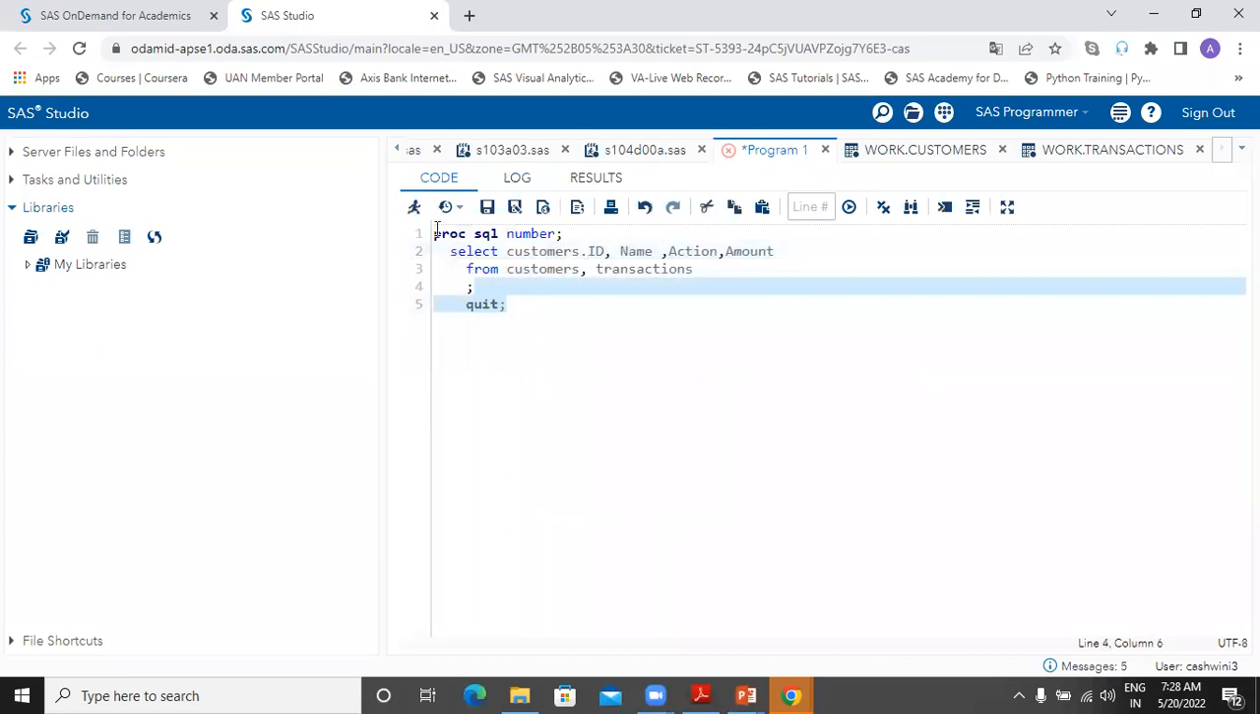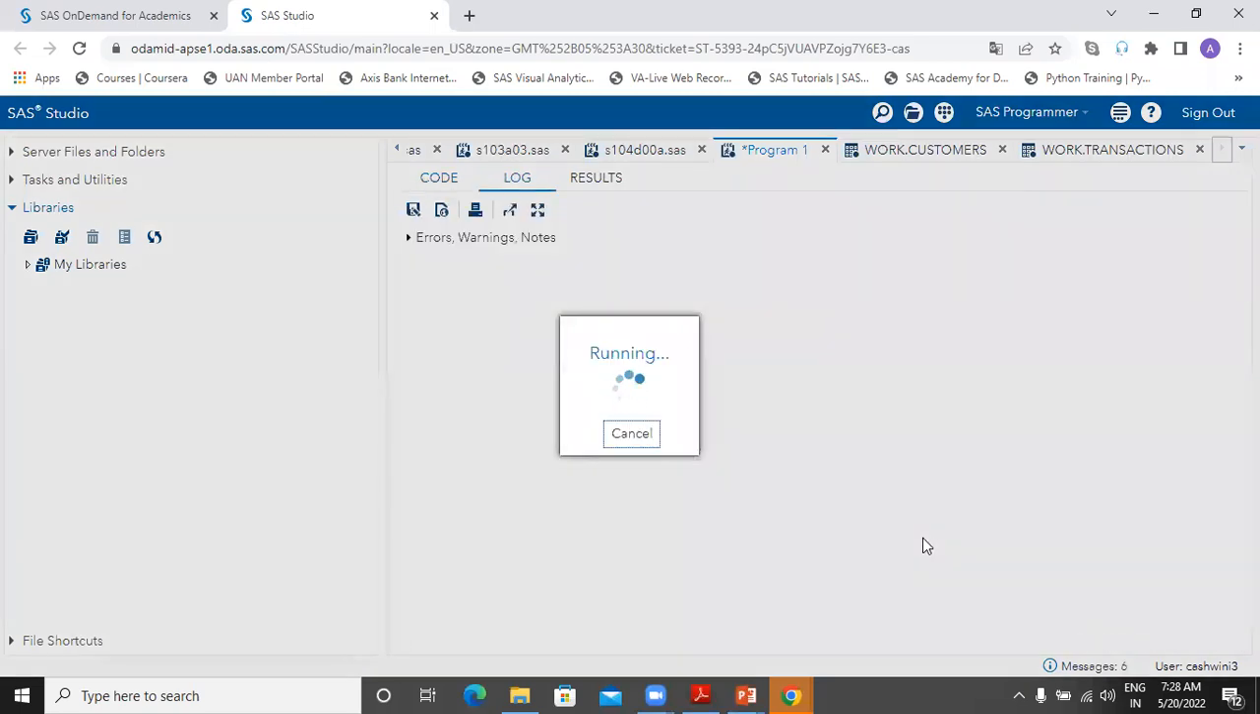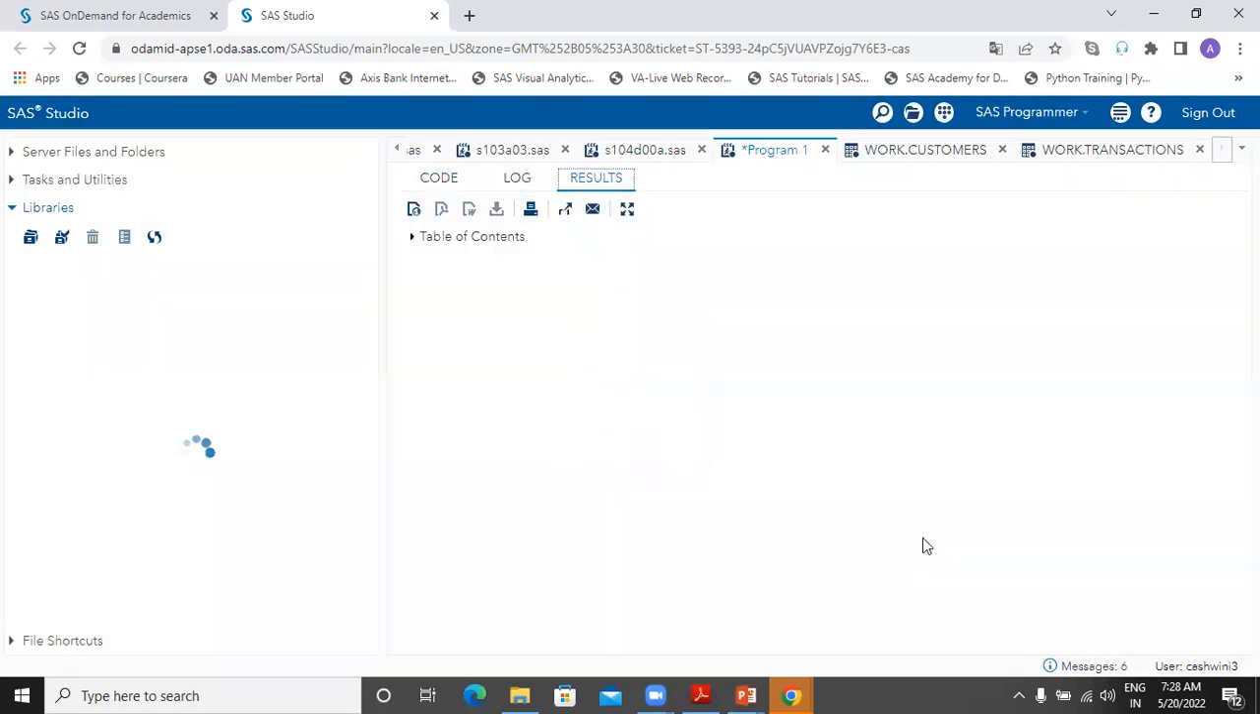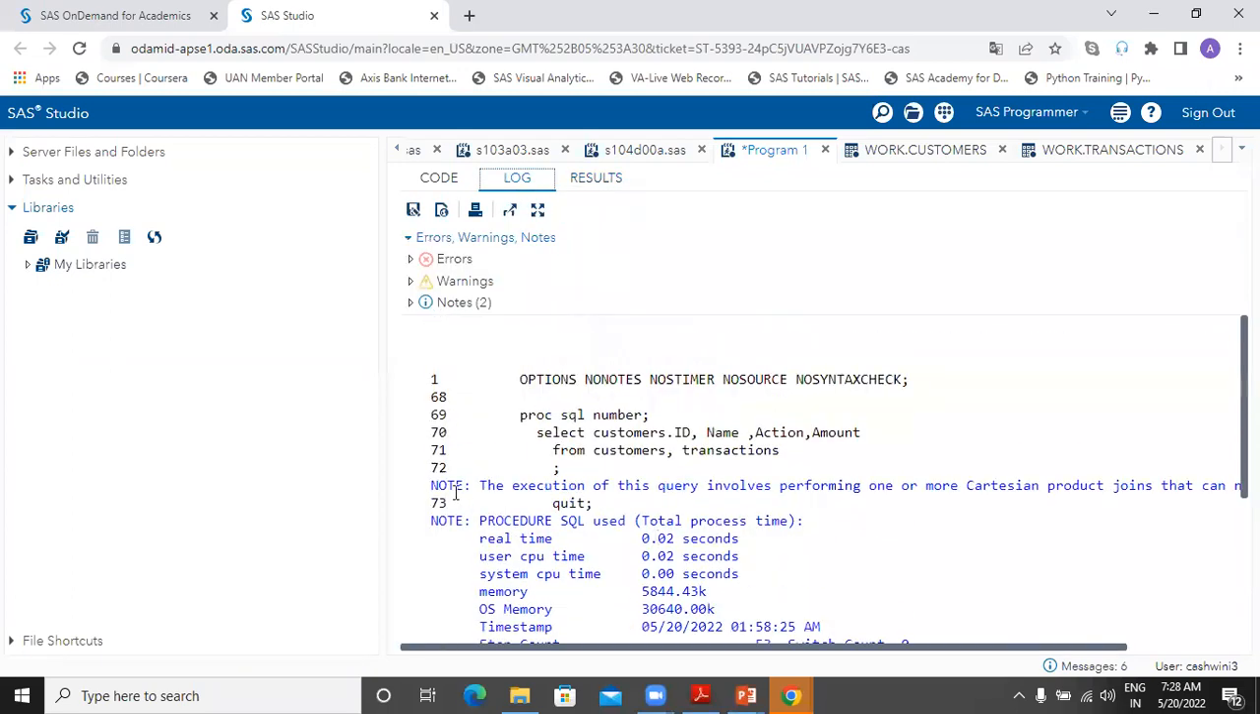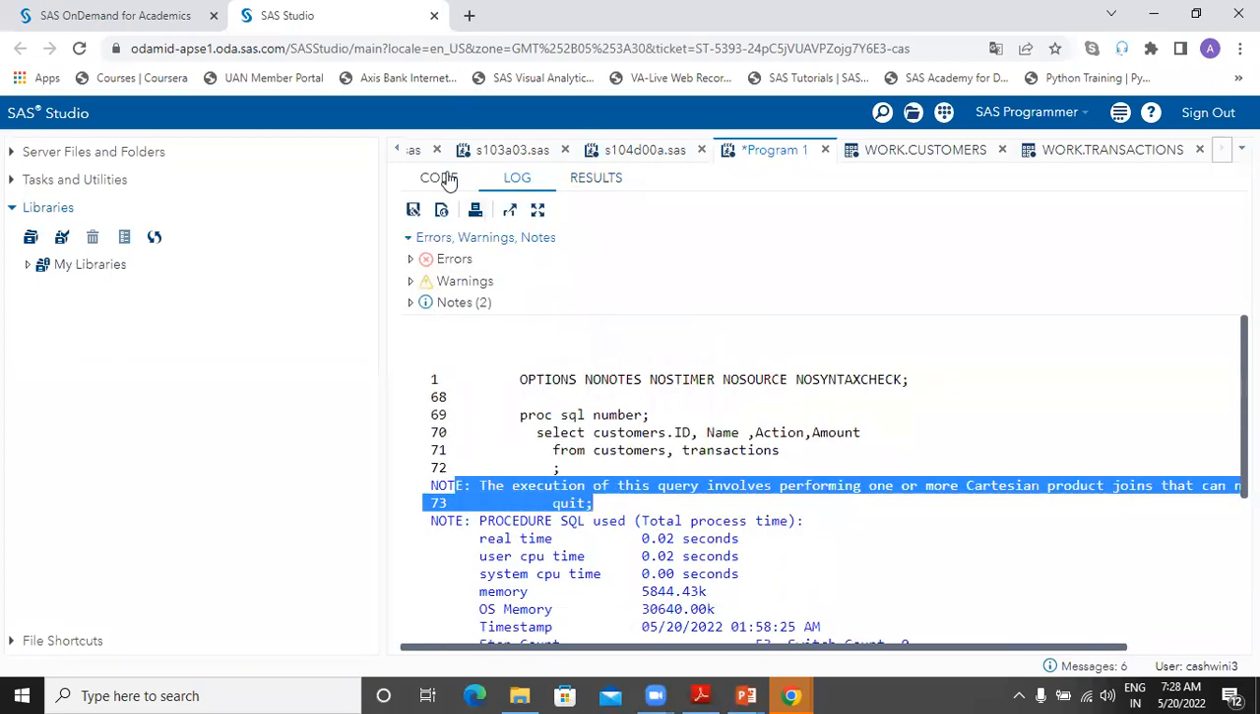All right, now I execute this. It will select the ID column only from the customer table, and of course the rest is the same. See, 9 rows, it's a Cartesian product. If you check the note, you have the same information.